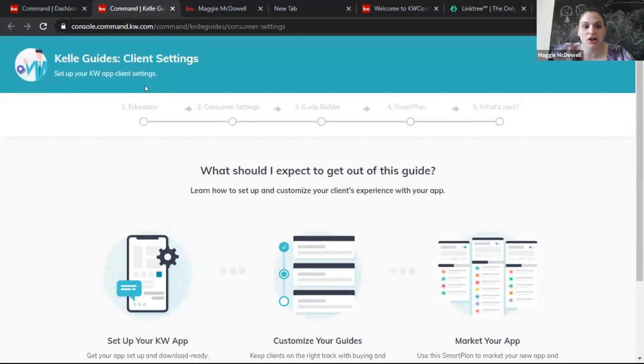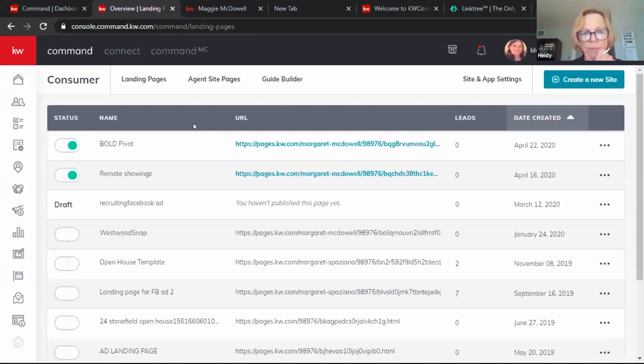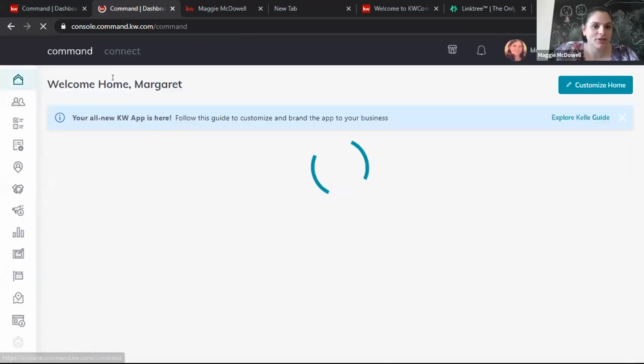And it just gets started, walks you through some education, walks you through your settings, your guide, just like the same thing we just did with the guide, walks you through building that smart plan to add people to send it to. So it is definitely a step-by-step section. So that will really help you. And that's on command? That is on command, yes. So it comes up on the homepage? It comes up right on the homepage, believe it or not.